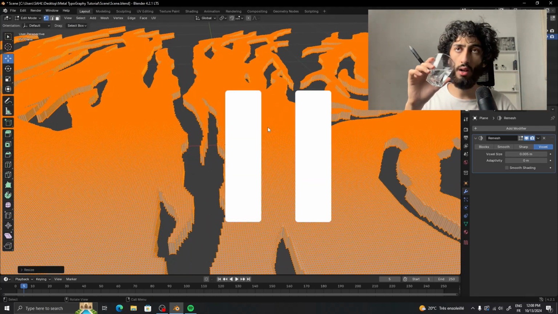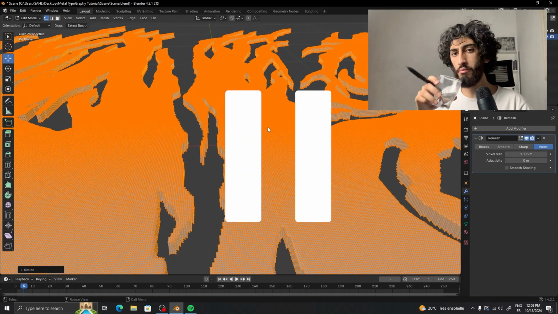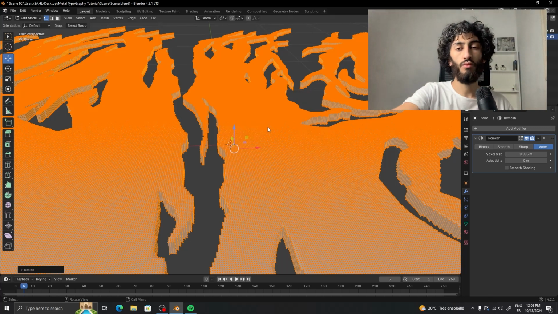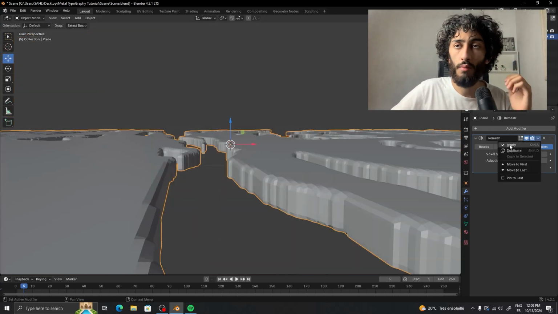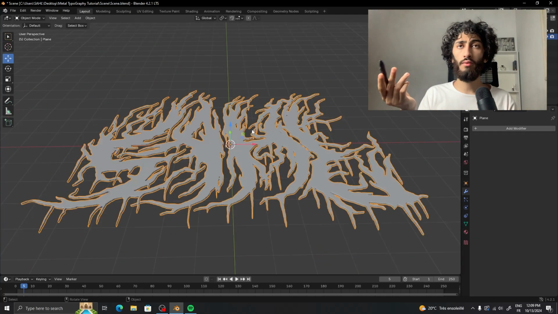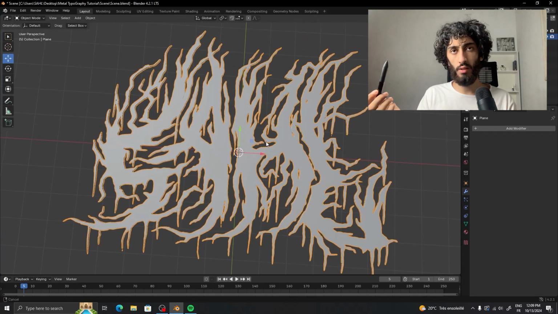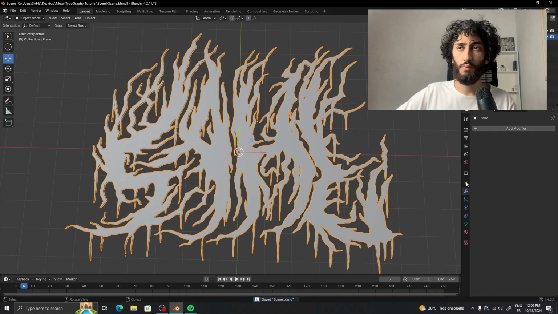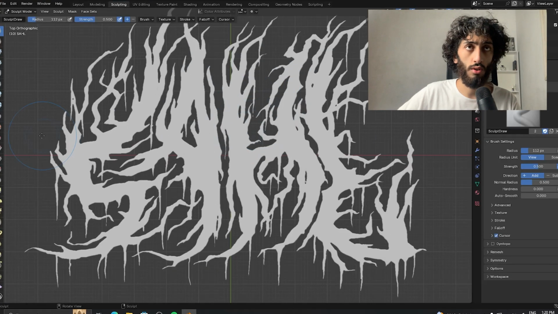I talked a lot. After that, click on apply, and then voila, you have the mesh. But we're gonna add more details by sculpting the mesh. So we are going to go to sculpt mode.